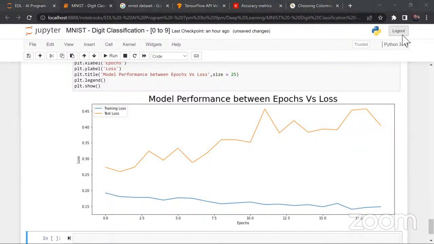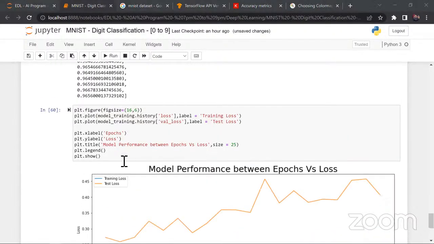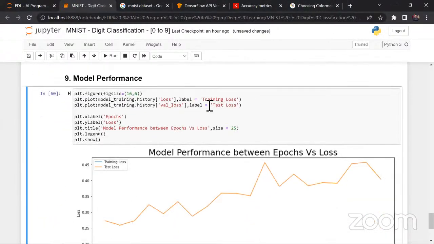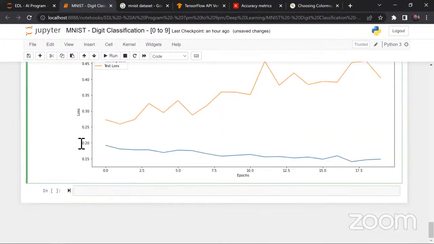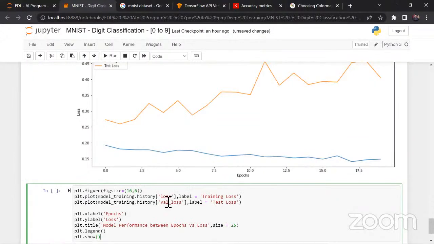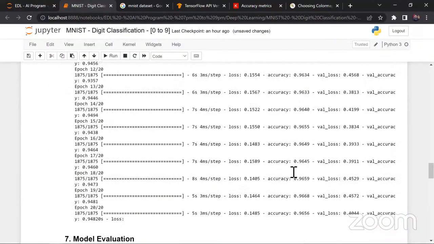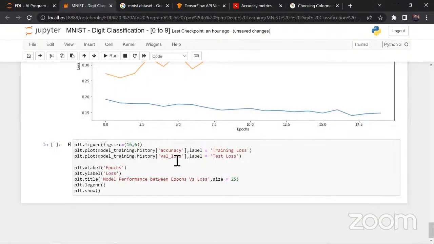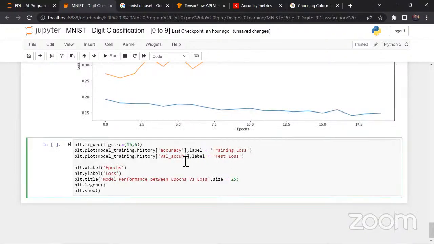Wonderful, perfect. So now this is nothing but model performance of loss, training loss, epochs versus loss, right? Let me also have a check at accuracy. Because in history I'm having accuracy. Accuracy spelling is very important, and validation accuracy. The other one is val underscore accuracy. Very important. So let me also check it. Val underscore accuracy. And this is my training accuracy.